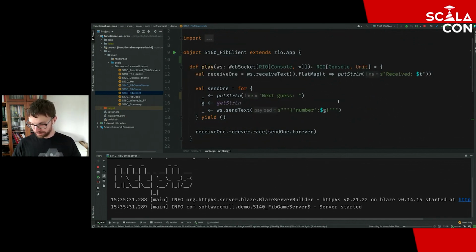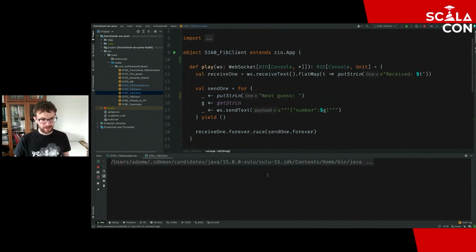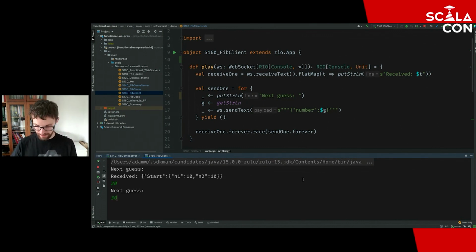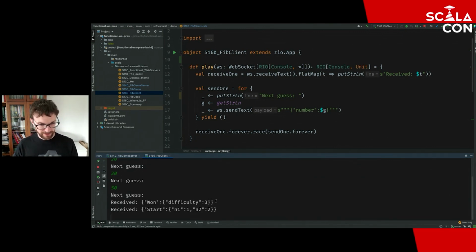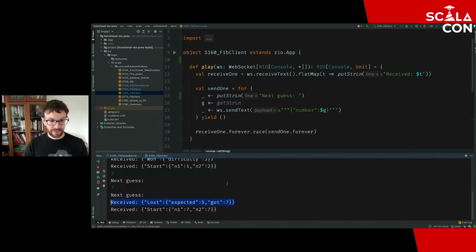So let's run the code. And okay, we received the first prompt. 10 and 10. Let's say it's 20. Okay, and then 30. Okay, and now 30 plus 20 is 50. Great, we won, right? So we received the one message, and then we received immediately the next game that is going to start. So let's now try to lose. So maybe 1 plus 2, well, that's 3. Okay, that's easy. 3 plus 2, well, maybe that's 7. It's not, right? So we got a lost message as expected. And now we can play one more time.